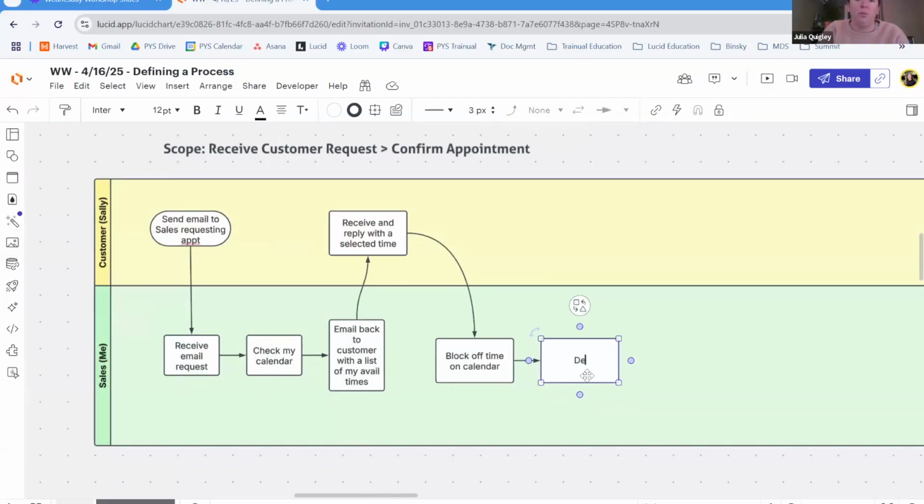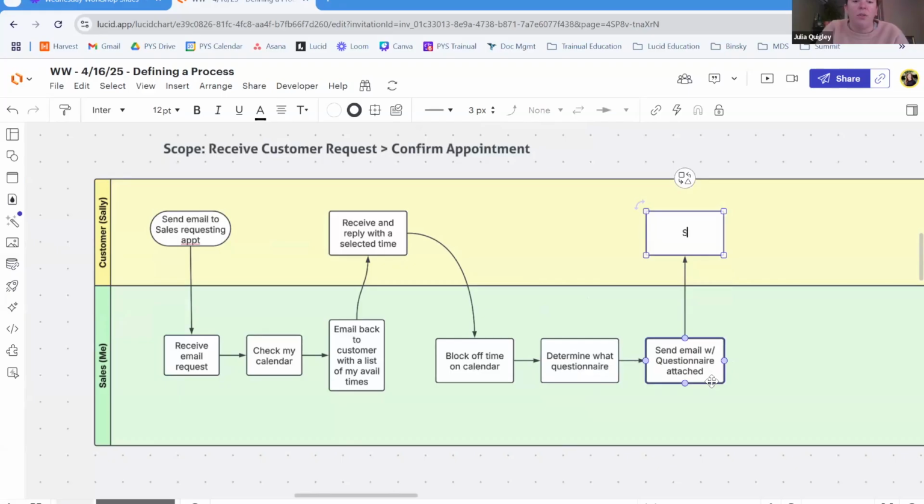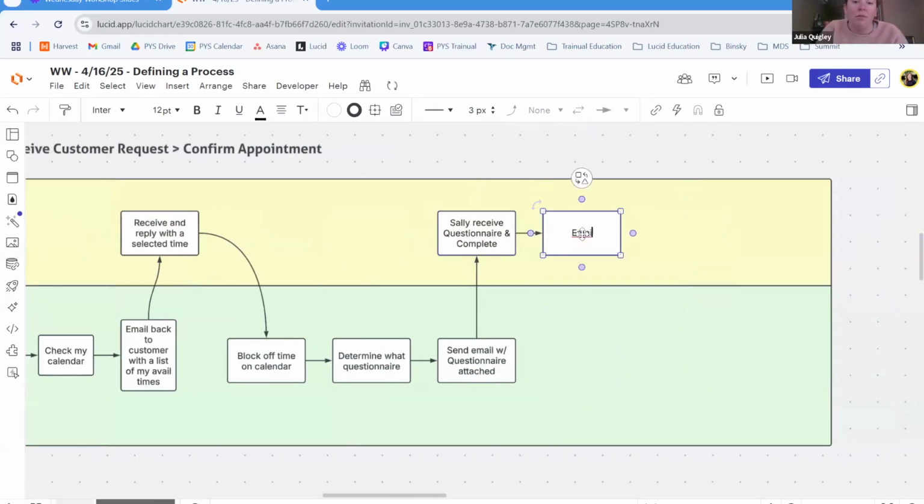So then I determine what new customer questionnaire is required based on whatever type of service she's requesting. And after I determine what questionnaire is required, I send an email with the questionnaire attached. And I know that after I send that email, it'll go to Sally. So Sally will receive the questionnaire and then she'll complete it on her own time. And then she emails me back the completed questionnaire.